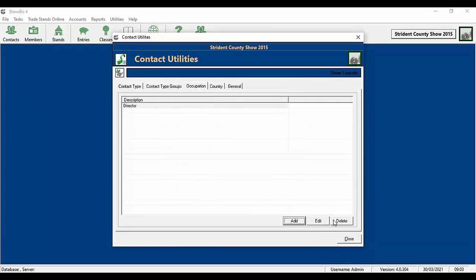And you can have as many or as few as you like, and you can easily edit them and delete them as well. And then you've got your countries. You can add in what you need in here, as many or as few again as you need.